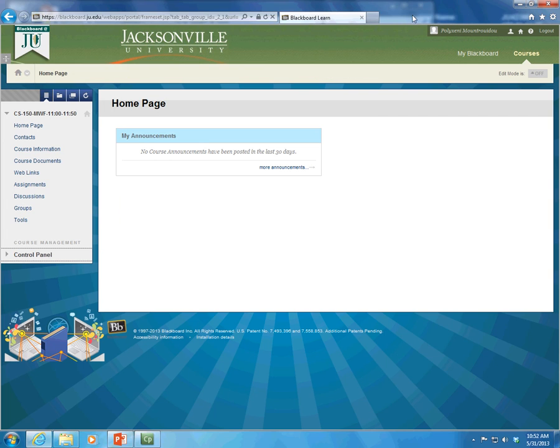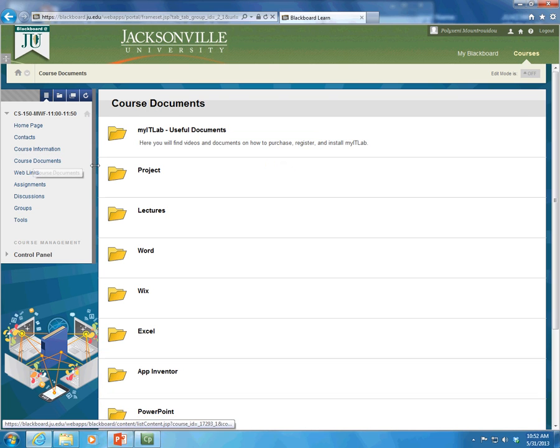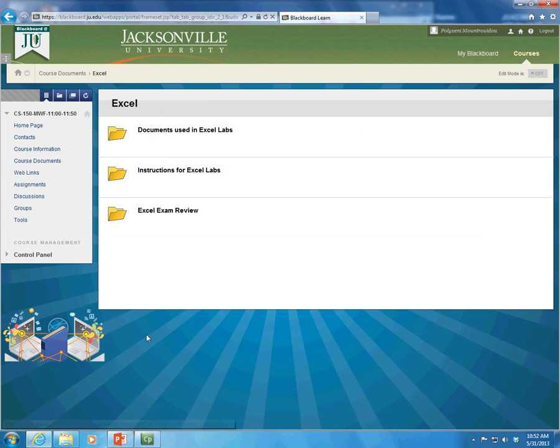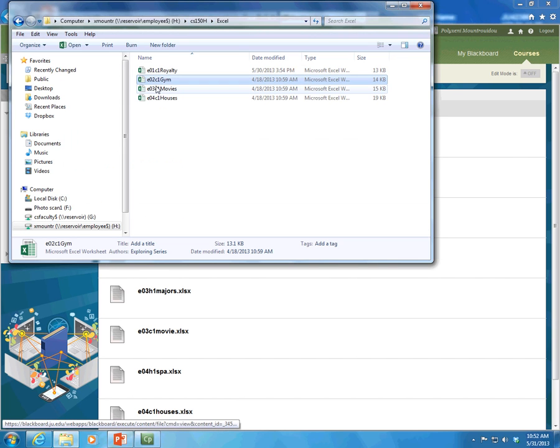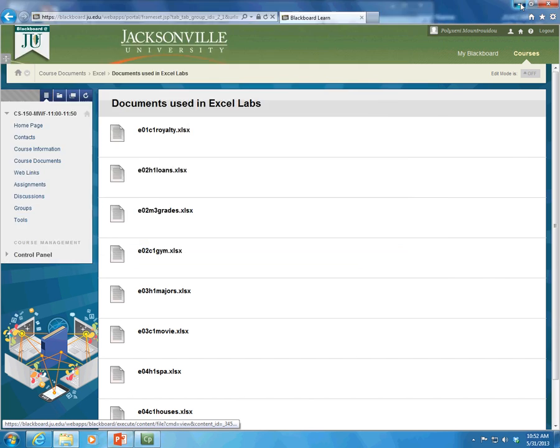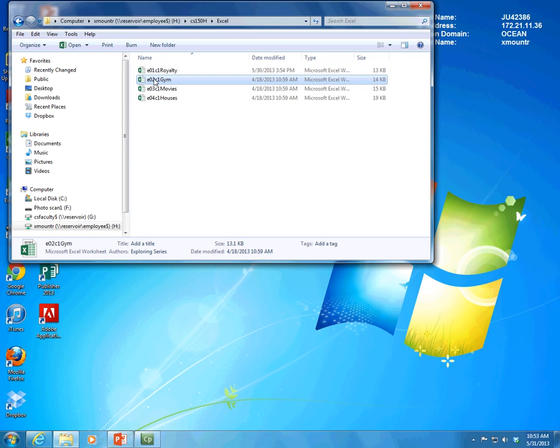So I'm gonna go, as always, to blackboard.ju.edu, log on with my JU ID and password, and go to the class homepage, course documents, and you can download documents from the Excel part where we have the chapter 2 Excel spreadsheet. So we will need the E02C1 GIM spreadsheet, and that's the one I'm using here. So let's open it.